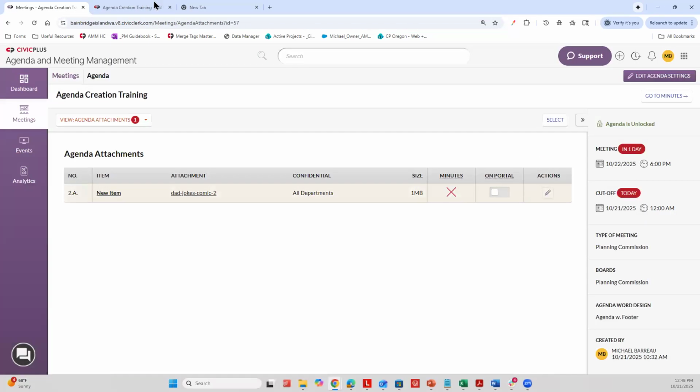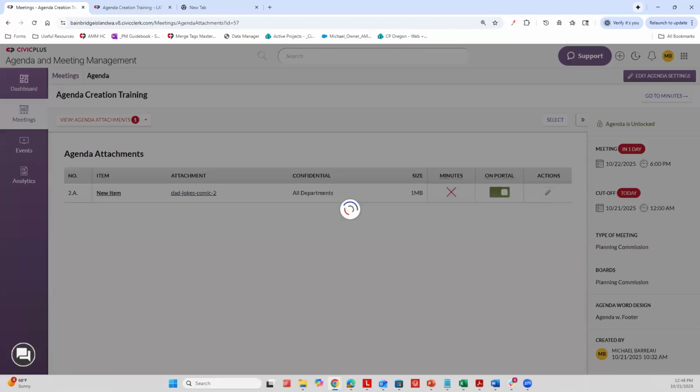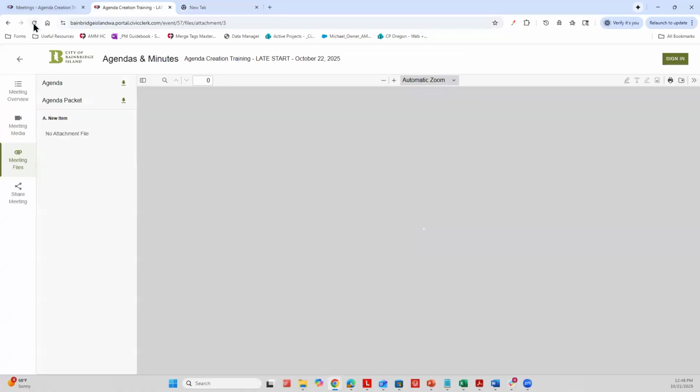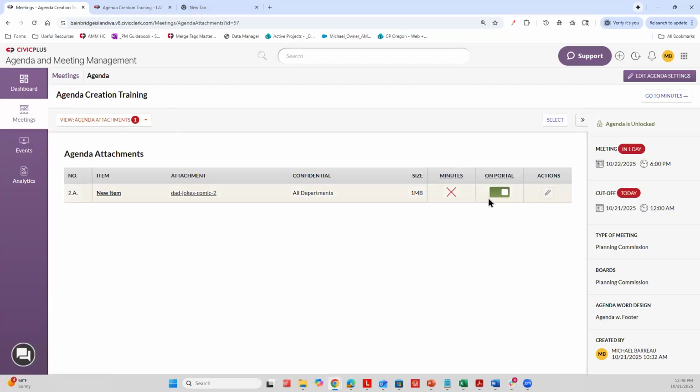I can remove the actual file from the portal, and the file is still present on the agenda. It's just not currently being displayed, right? And then I can put it right back, and at any point, it can be reviewed again. So anything you think you may have put in there and you don't want it to be visible, you can always remove that from the portal if needed.